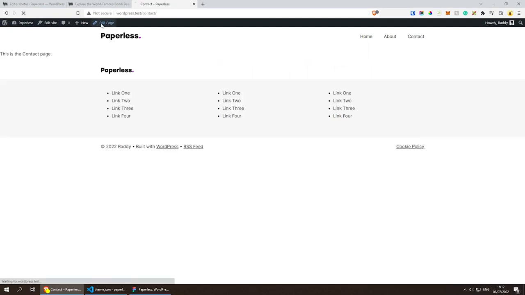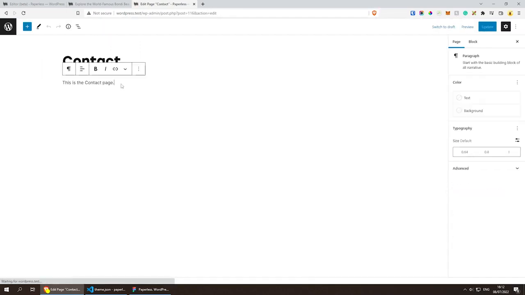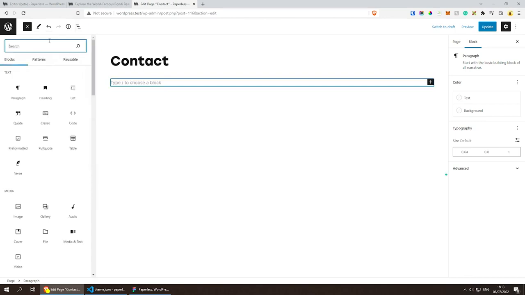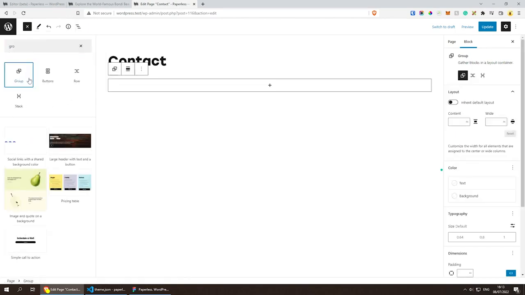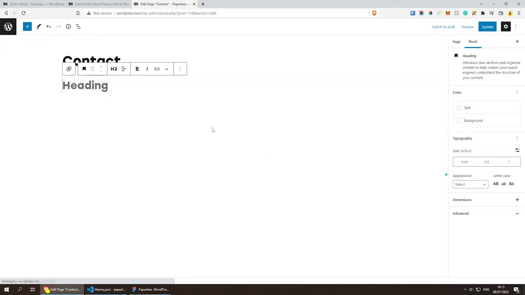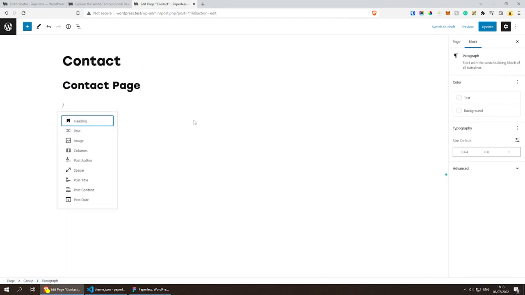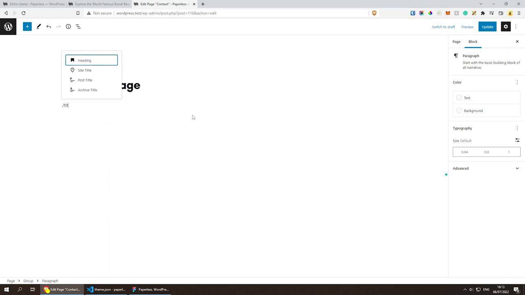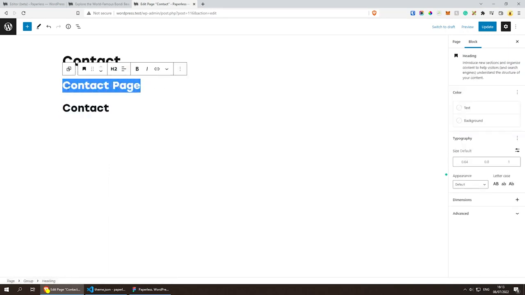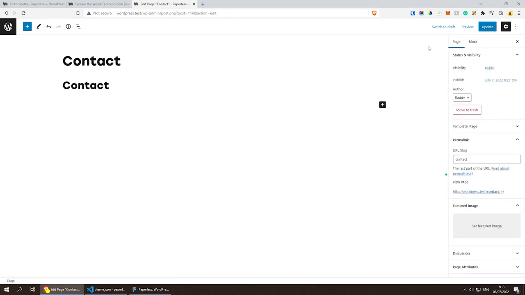So if I was to edit this, we can go inside here, remove this. We do need a container here. So group, click on it, and inside the group, we can add the heading, let's say, contact page, or even you can add the title, I think. Let's have a look. So post title, yeah, you can add the post title, and that's just going to bring the name of the page. So let's do it that way.